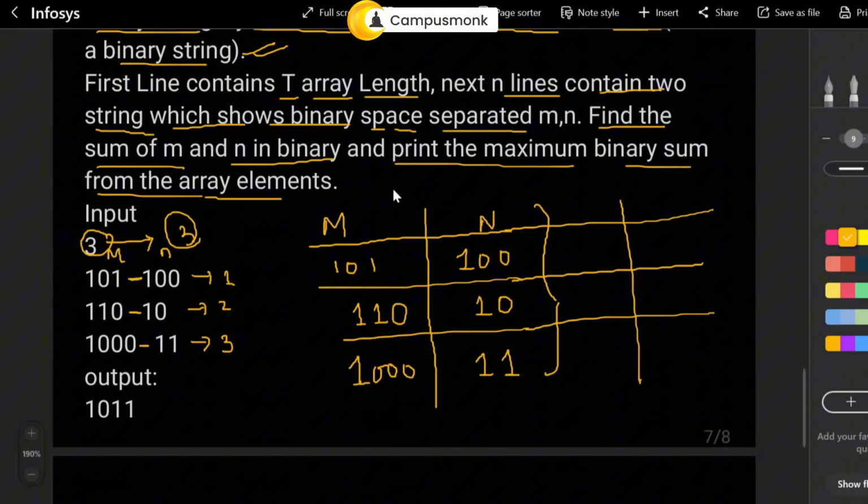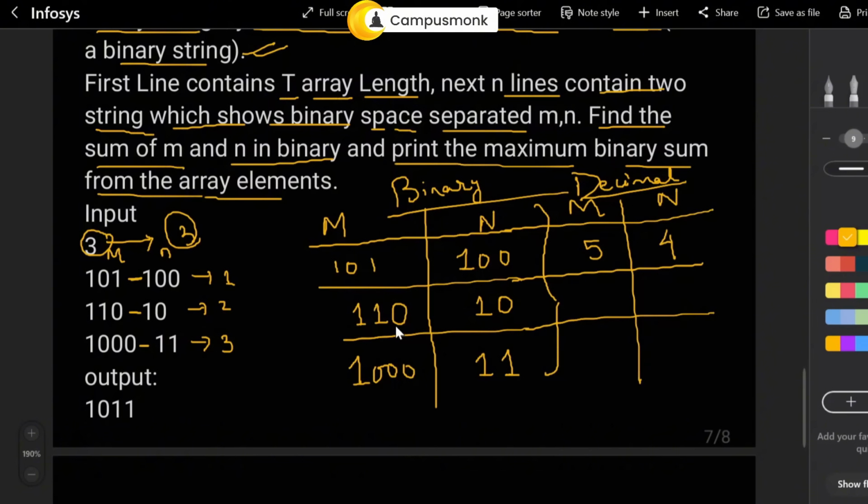You have to convert this, which is given in binary, to decimal. If you convert m and n to decimal, 101 is 5, this is 4, this is 6, this is 2, this is 8, and this is 3, right?